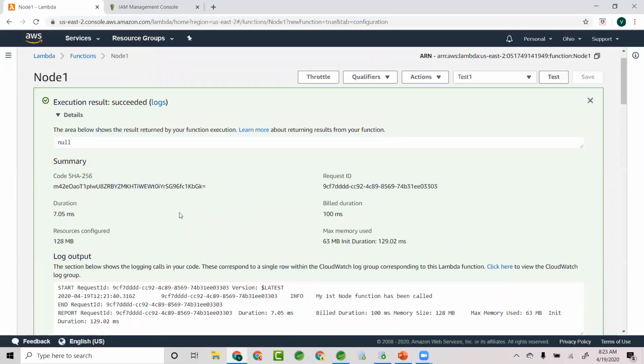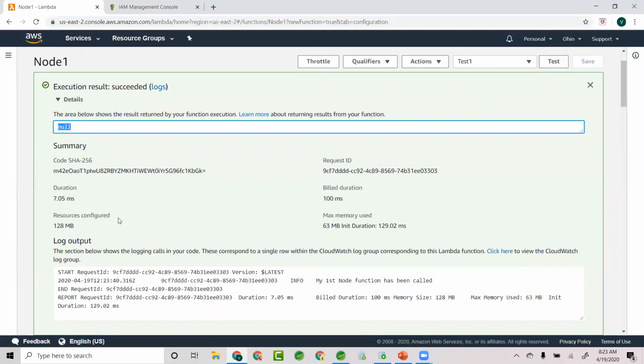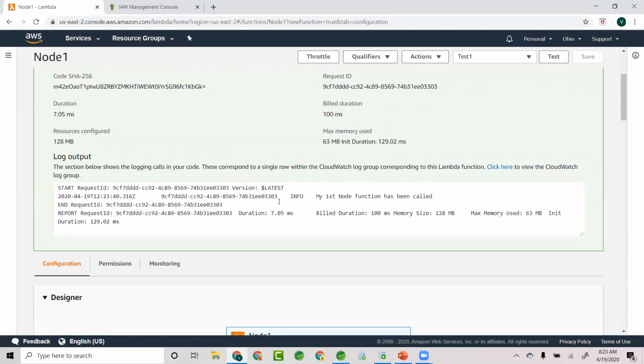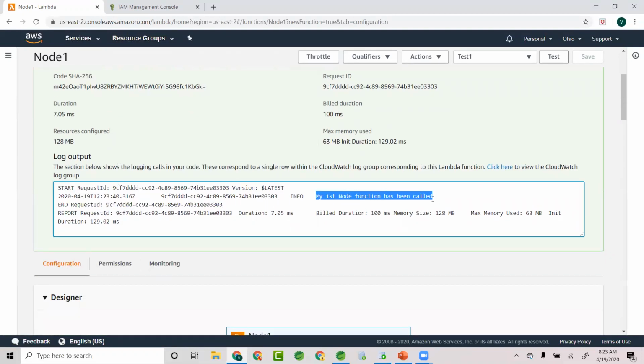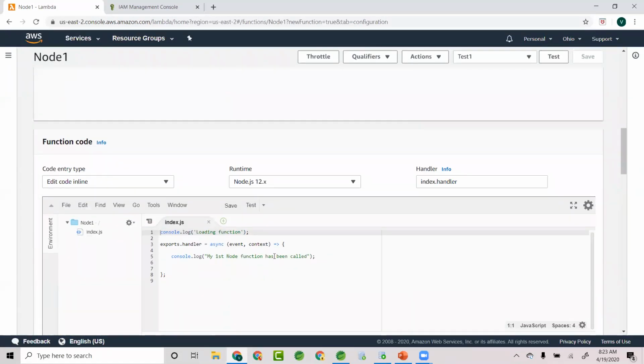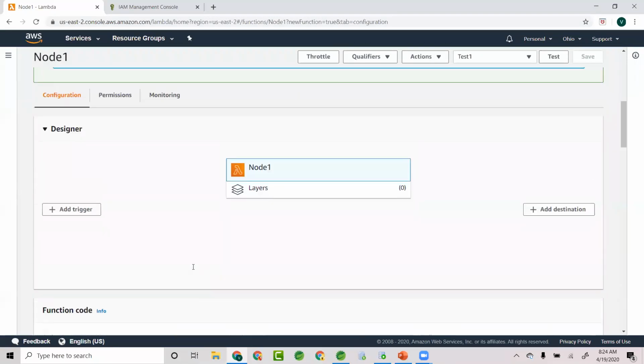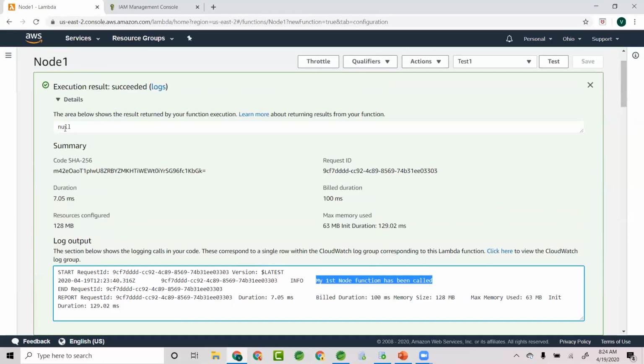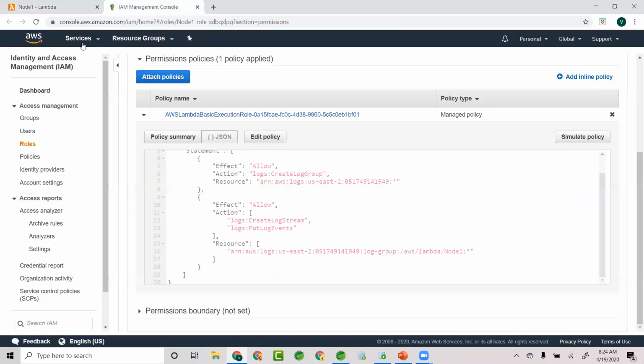Your return is null because you did not return anything from your function. Take a look at this one: my first node function has been called. See here, this is your console log that has been printed. Since you did not return anything from this Lambda function, your return is null. Okay, and now what we'll do is let's go to our CloudWatch.